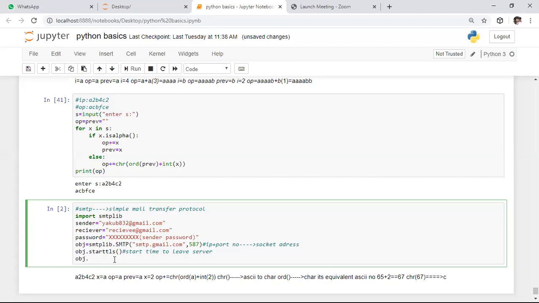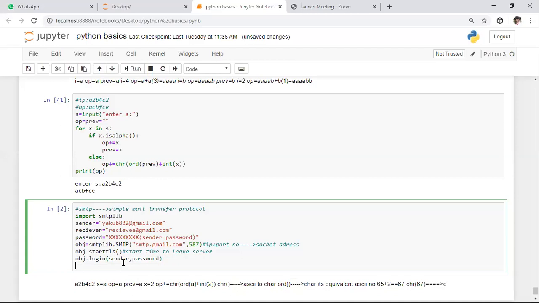If you want to log in to your account, you need to use the login function. In this function, we need to specify the sender mail ID, which is stored in sender. And we need to specify the password corresponding to that sender. Whenever you specify these two fields, if the sender mail ID matches with this password, and these two are correct, it will establish the connection with your mail ID. After this, we need to send a mail to any person.